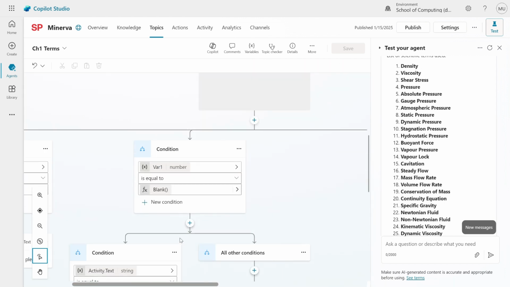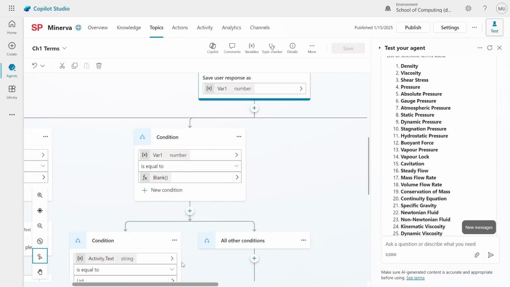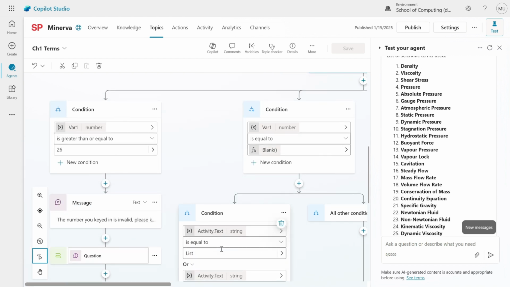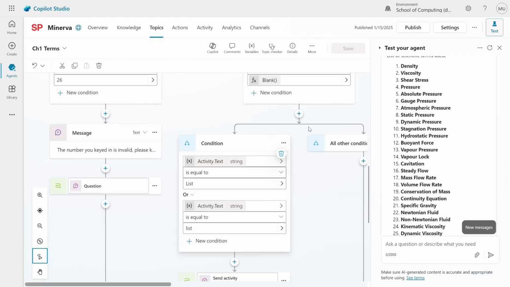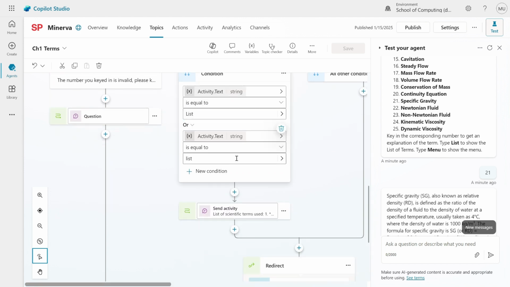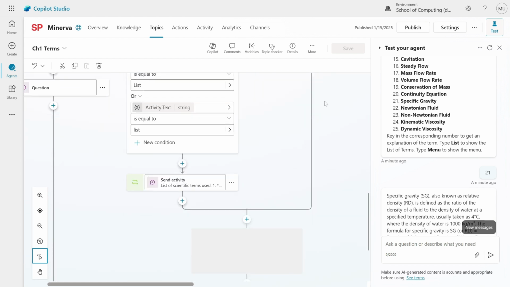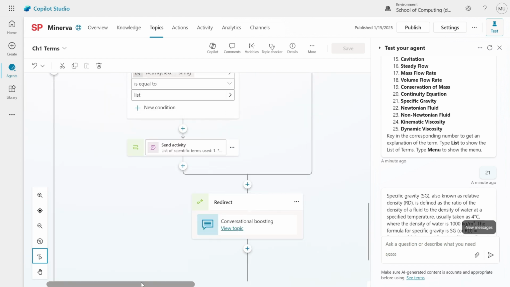Then the next one, we have this, where we have the list function. Whenever we key in something that is not a number, it will result in blank, and then the bot will check if whatever the user key in is list or not. Since we put the list to show list of terms, if they did put list, we will show the list of terms again by redirecting them to the message over here. If they did not, we will go into compositional boosting.